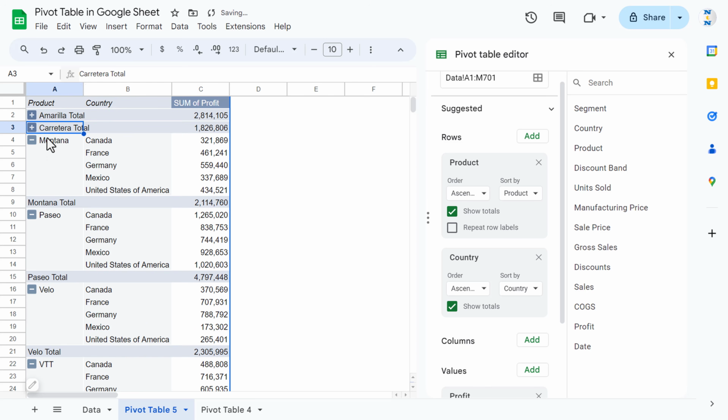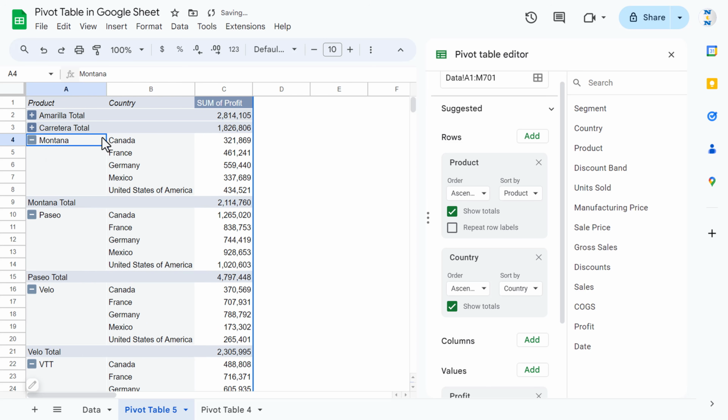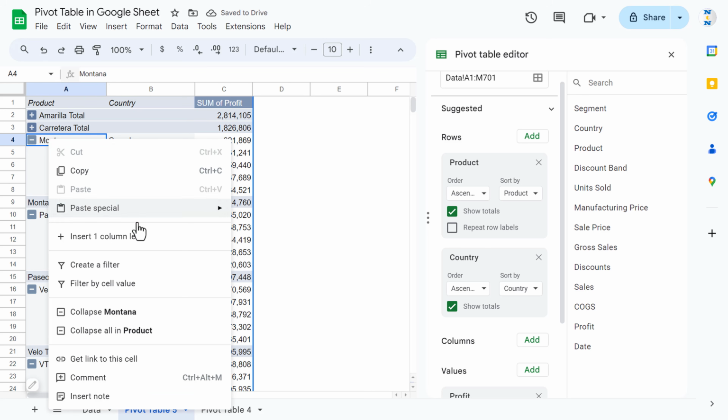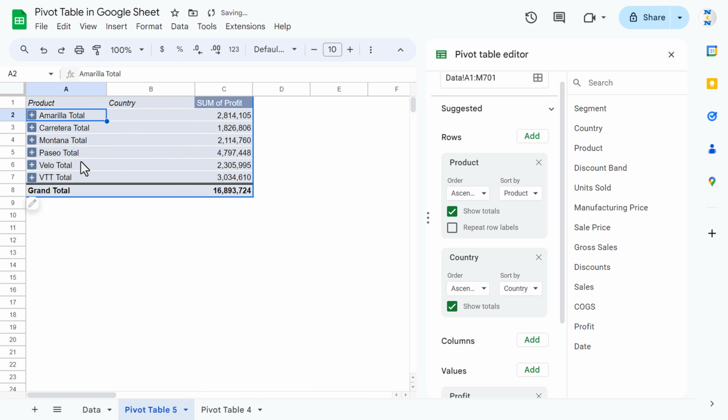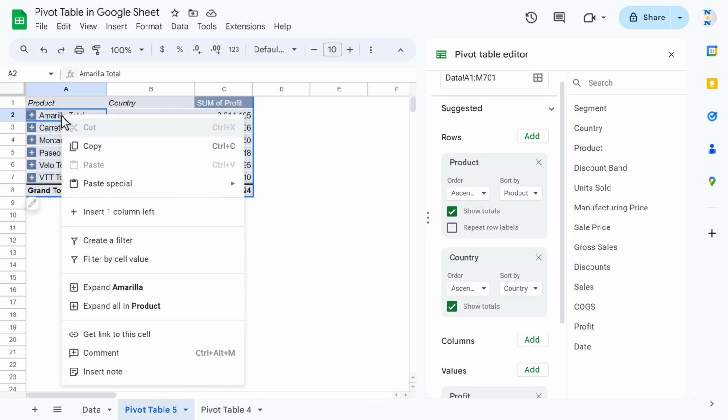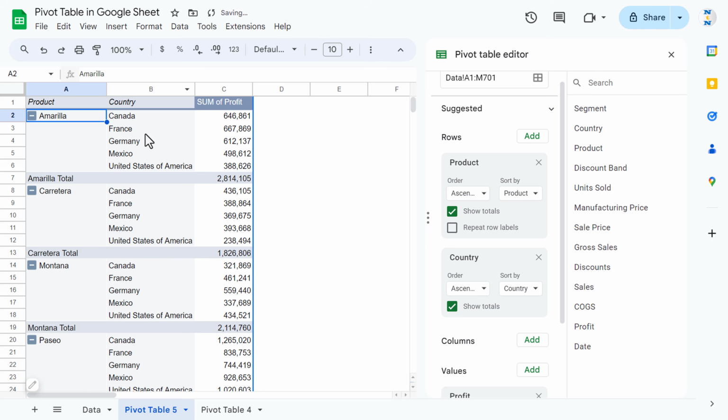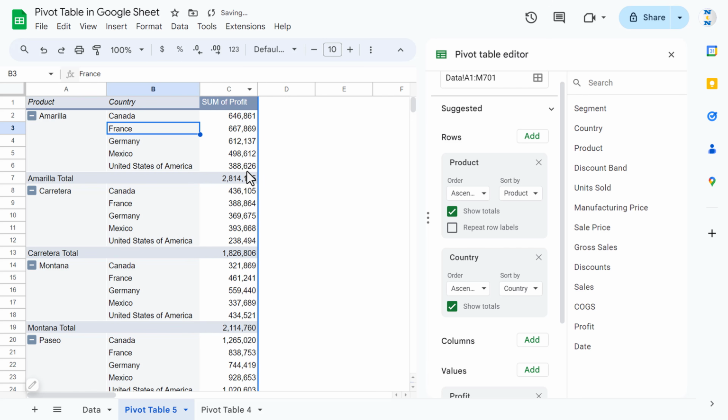If you want to see only the product level, not the country, then you can see the total also, or you can simply right click and go to collapse all in product. So all are collapsed. We can see the totals here. Alright, or we can simply right click and expand all product. Alright, now what if you want to add more parameters? We have taken only profit. I want here gross sale, sale, discount, and cost of goods sold.